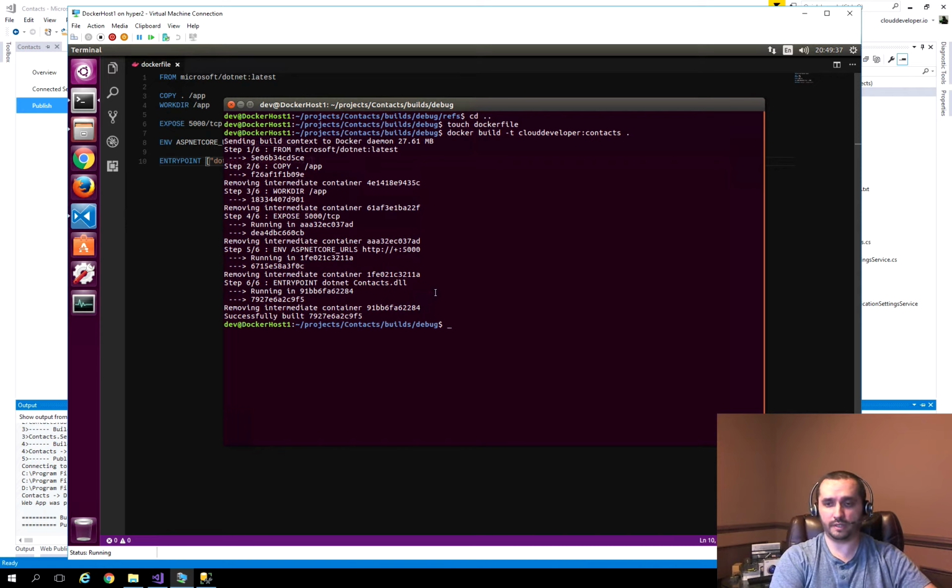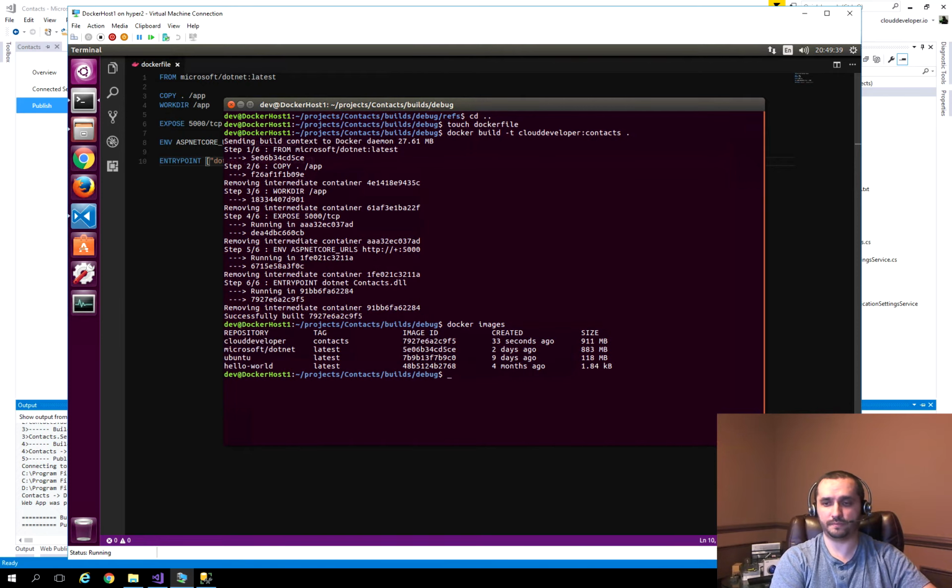So now if I go ahead and run docker images, you'll be able to see that I have a cloud developer contacts application, or an image with an ID, and it was just built right now. And the size of that you can see is 911 megabytes. So I should now be able to start my Docker container, and we should be able to navigate to that particular application from a browser on this machine.